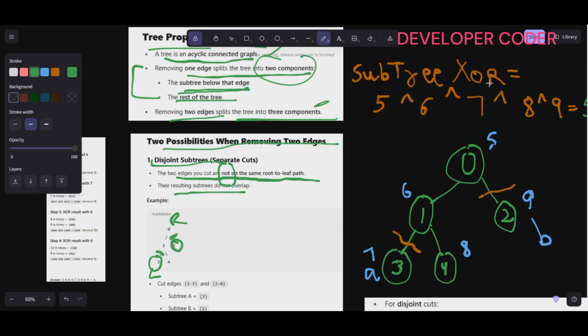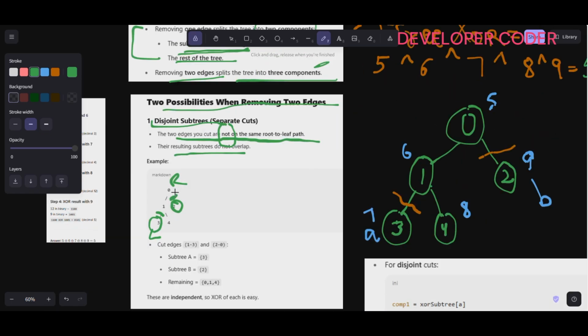Now here you can take the example. For subtree XOR, let's say this is your tree. I mark these nodes: 0 1 3 4 and 2. Here I just give the values 5 6 7 8 9. Now I am cutting 1 to 3. That simply means I'm cutting this 3. So I can say I'm cutting this 3, and one parent is going to be this 3.